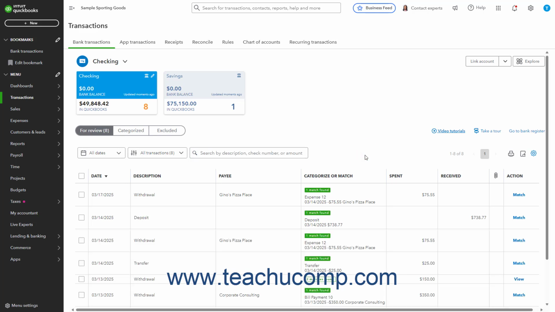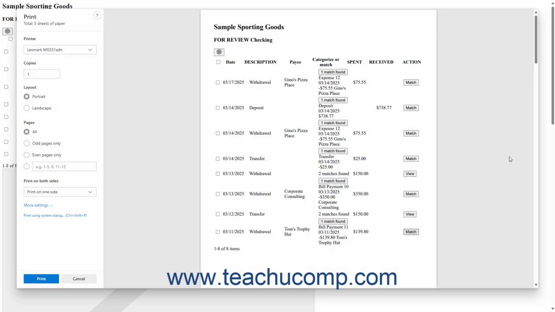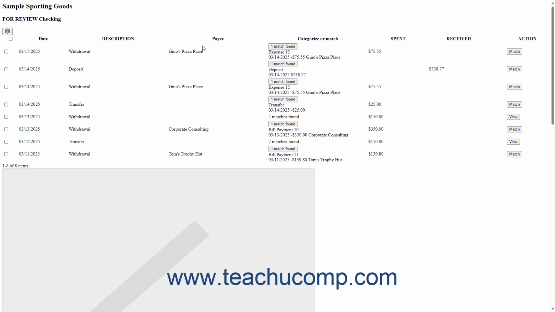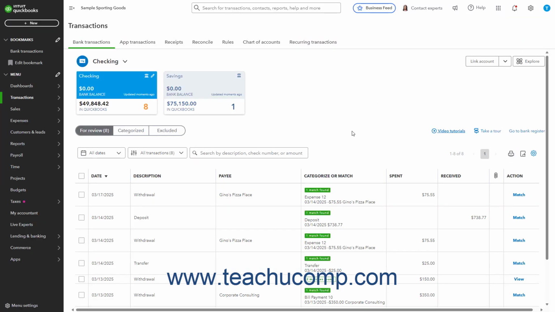Like other lists, in the upper right corner of the For Review transaction list are three buttons for Print List, Export to Excel, and Settings. To open a printer-friendly list page and open your web browser's print dialog box to print the page, click the Print List button. You can close this page after printing it. To download the list as an Excel workbook, click the Export to Excel button.